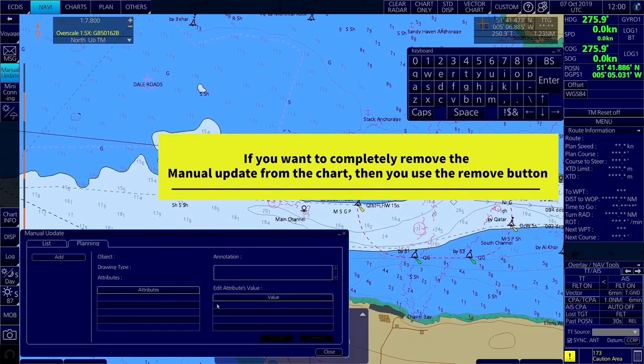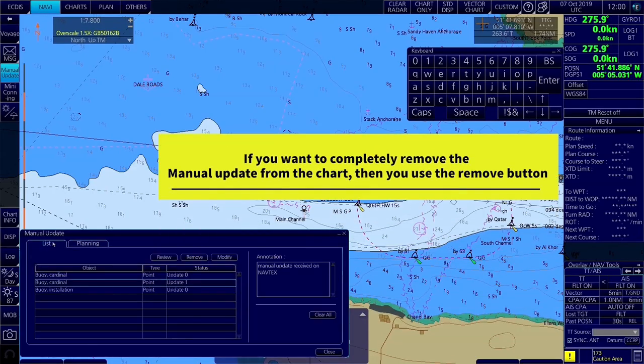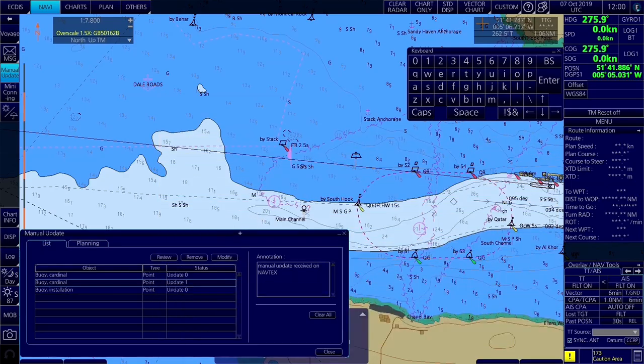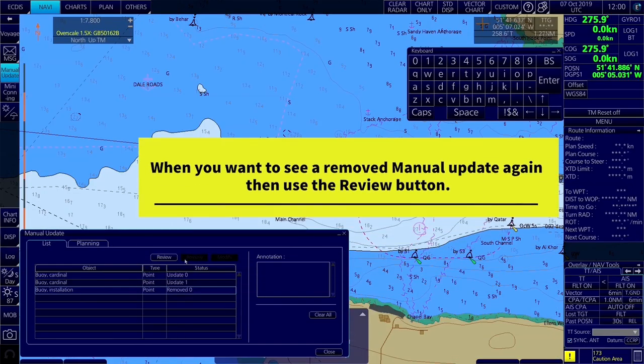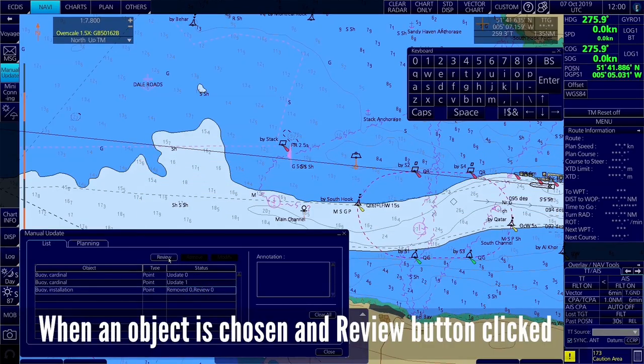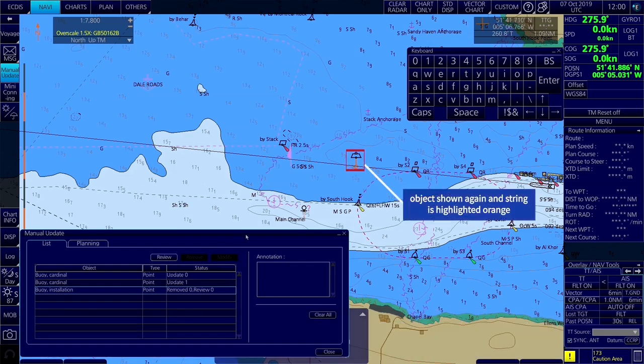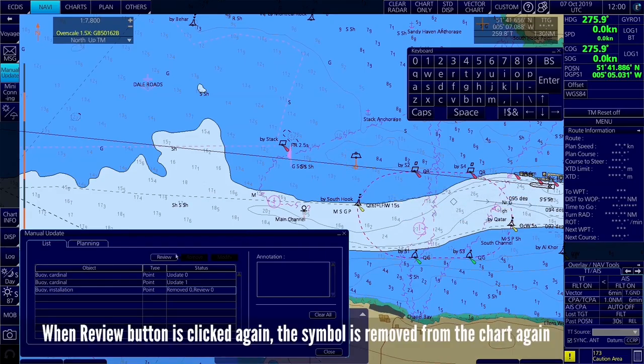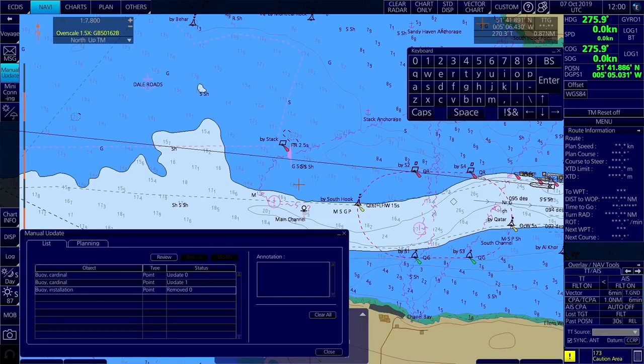If you want to completely remove a manual update from the chart, then you use the Remove button. Choose the object to remove from the object list, then click on Remove. When you want to see a removed manual update again, use the Review button. When an object is chosen in the list and the Review button is clicked, the object is again shown in the chart, in highlighted orange color. When the Review button is clicked again, the object is removed from the chart again.